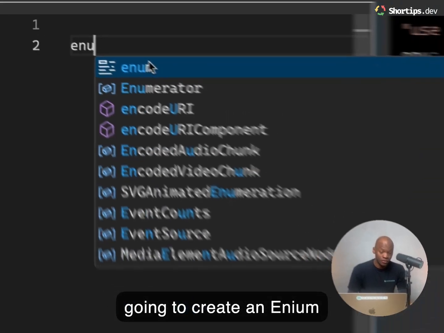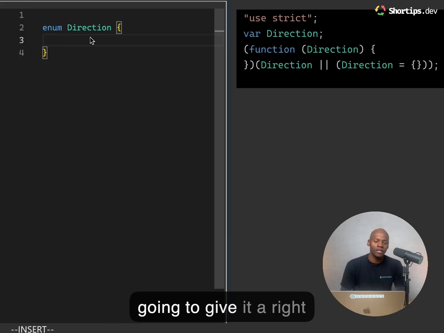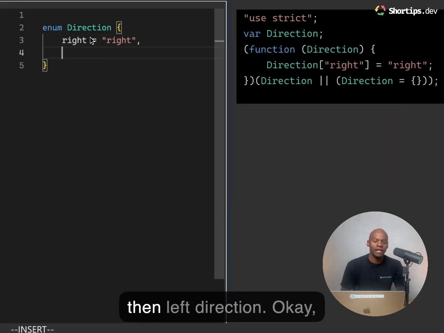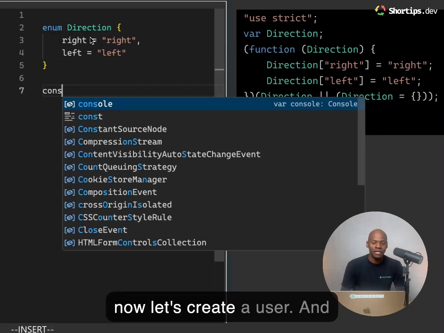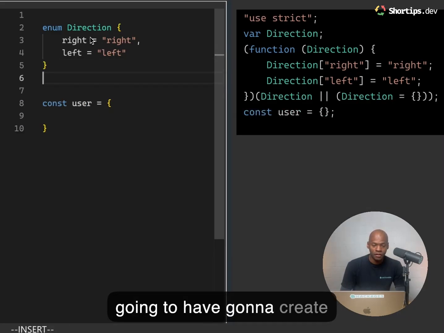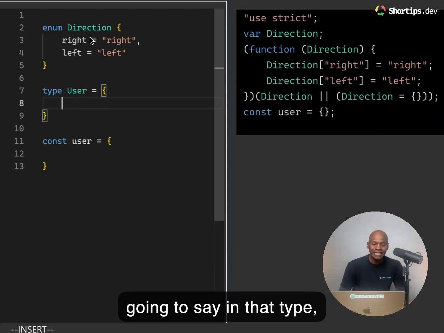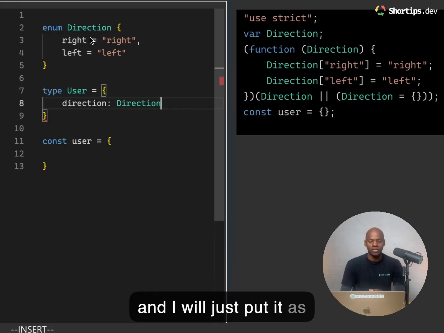We're going to create an enum first. Just gonna call it Direction. Okay. And we're going to give it a right direction here, Right, and then Left direction. Okay. Now let's create a user, and we're gonna create a type here, User, and we're going to say in that type there is a direction associated with it. Okay. And I would just put it as Direction.